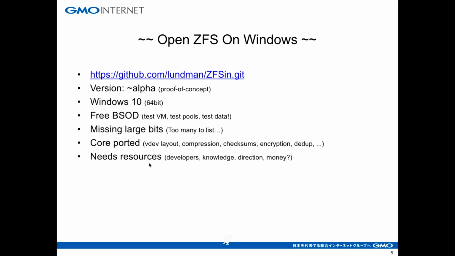It is missing large bits. In particular, the user IDs and group IDs aren't connected to anything. So you can chown all you want. It's similar for file permissions, but some are supported there. Certainly doesn't have any code for ACLs or extended attributes. But the core is working. The VDEVs are all working.